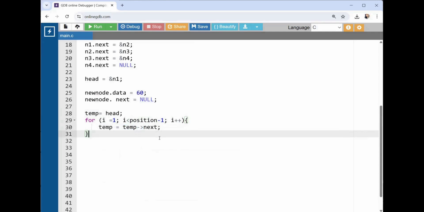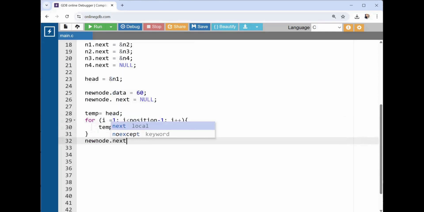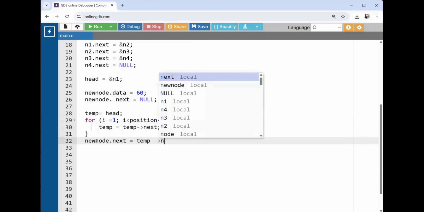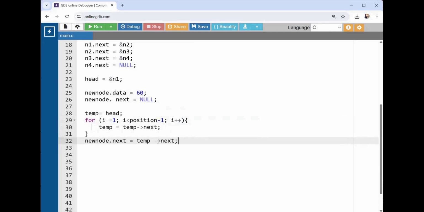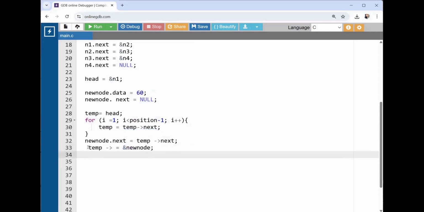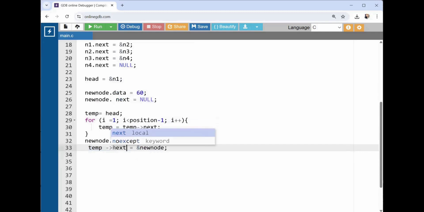Once this for loop works, after this we have to assign newNode.next the value of temp->next. Whatever the address of temp's next is, it will be assigned to our newNode.next. Now, in temp's next, we want to assign the address of the new node. So here we have to write next. So temp->next will get the address of the new node.